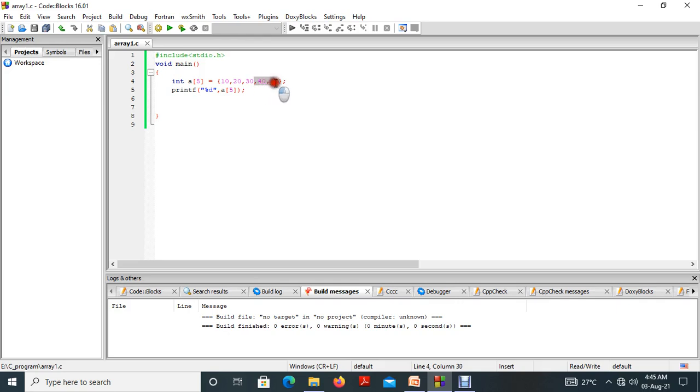Next, I am not assigning all 5 elements in this initialization case. I am removing these 2. What's the meaning of that? We are initializing 3 elements, 0, 1 and 2. The initialization takes the order: the 0th index will store 10, then 20, then 30, and indexes 3 and 4 are empty spaces.